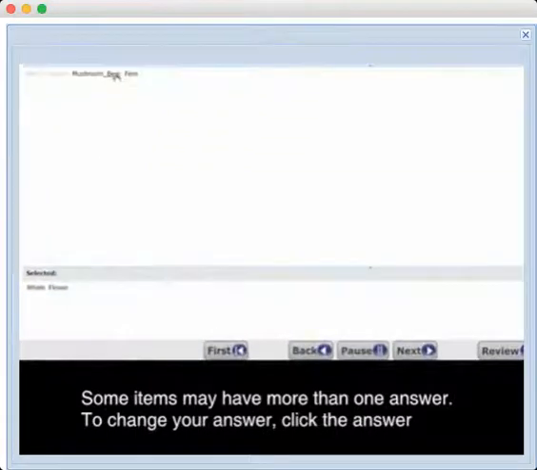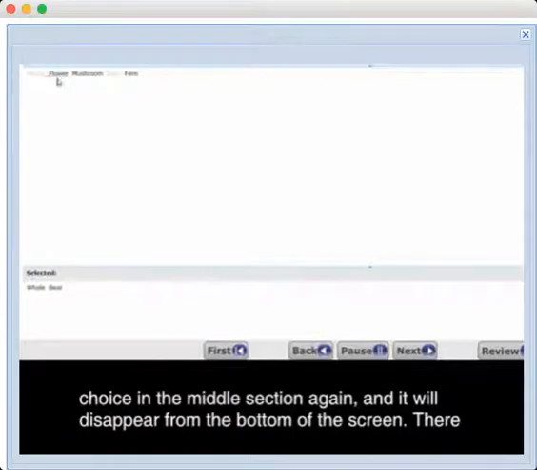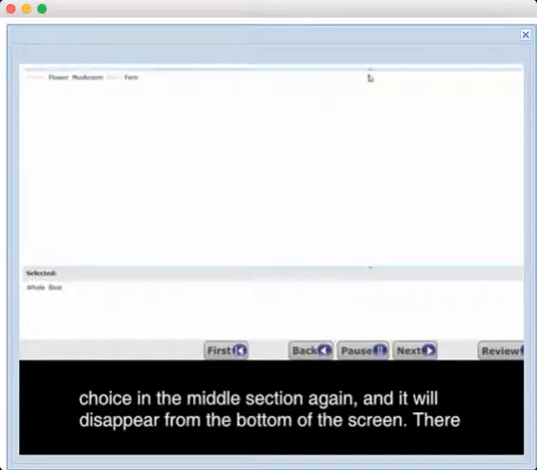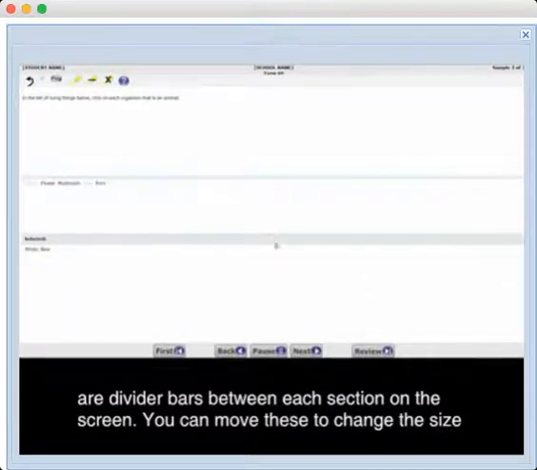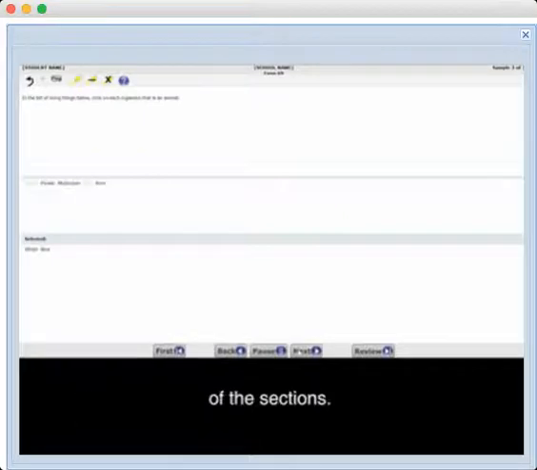Some items may have more than one answer. To change your answer, click the answer choice in the middle section again, and it will disappear from the bottom of the screen. There are divider bars between each section on the screen. You can move these to change the size of the sections.